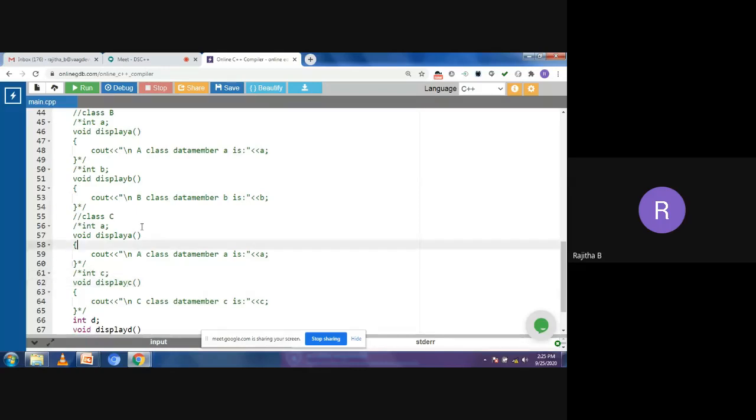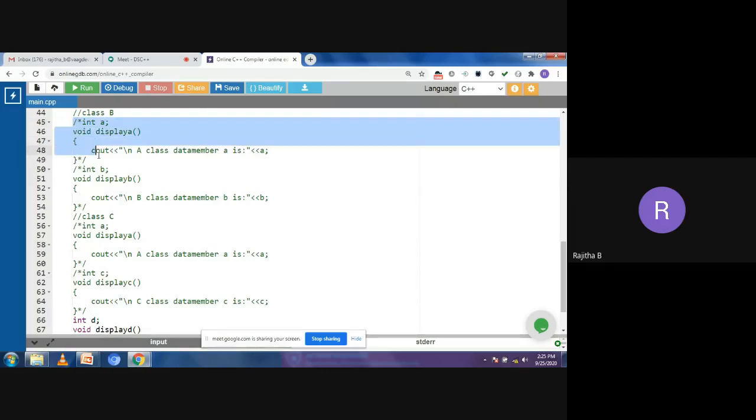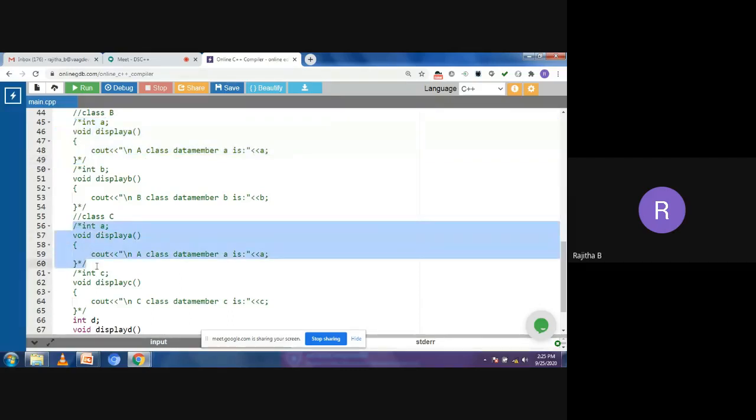Now you can see this one. I have two copies of the A class data member and member functions. So this is one copy and this is one more copy. So why are you getting two copies in this particular class? Why?